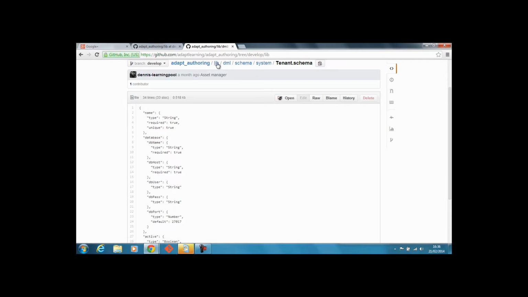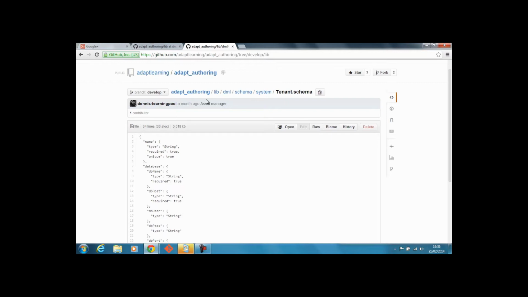I'll also show you the database module itself has an interface called getDatabase.